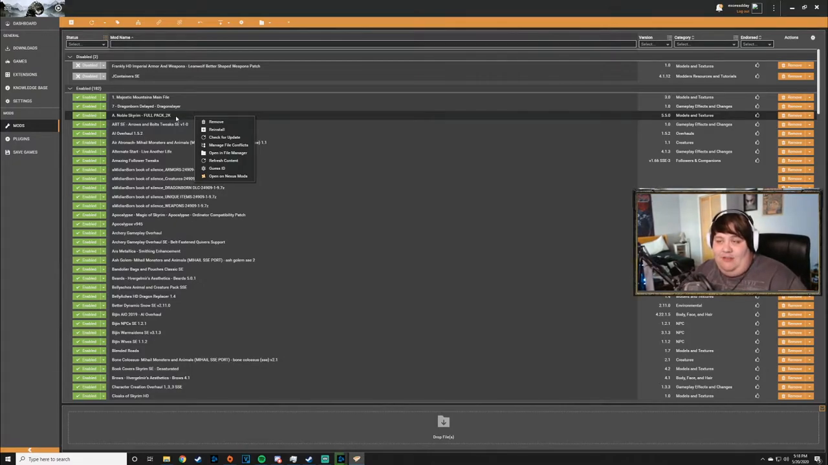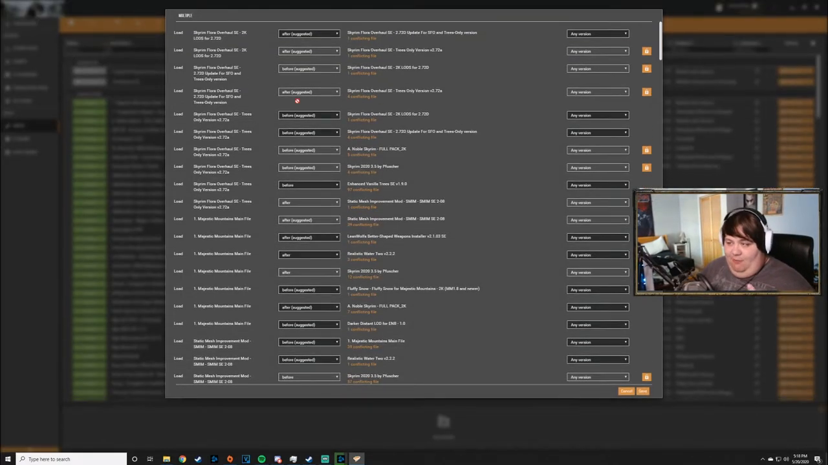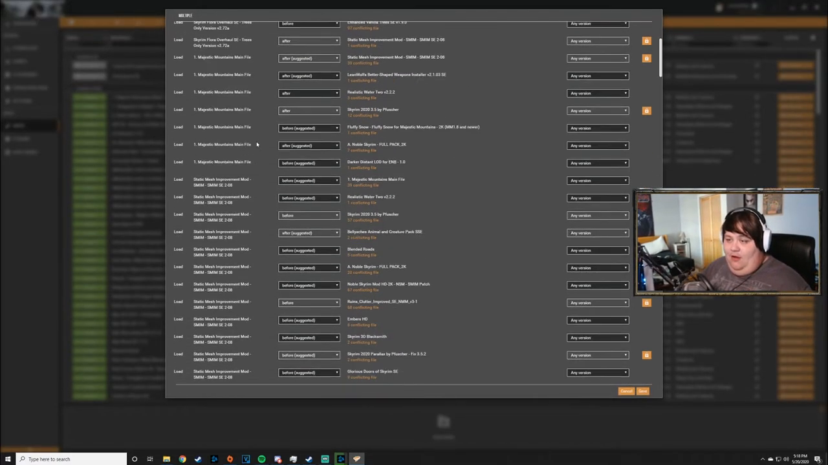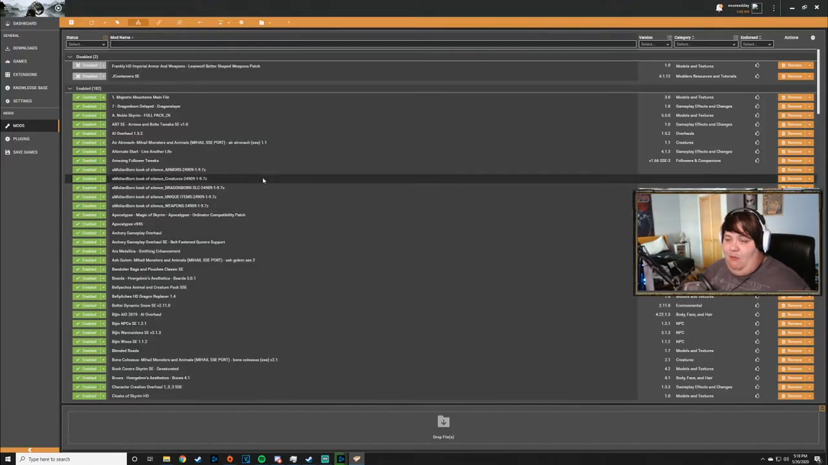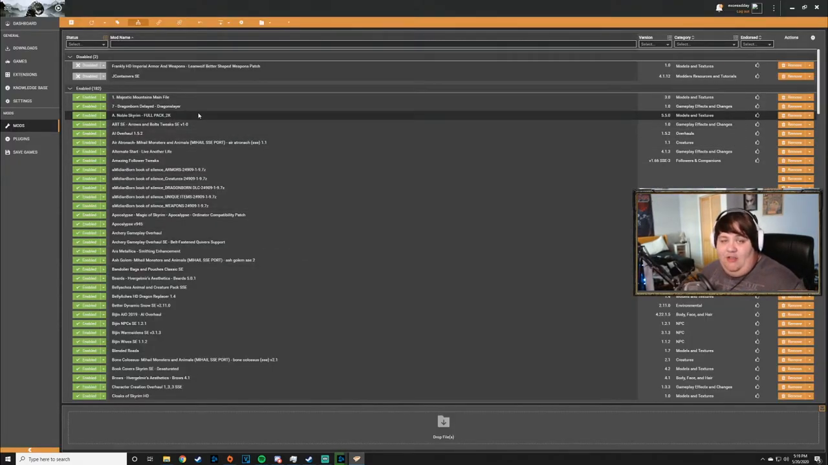In Vortex, you can select them, right? Select before and after. So, for a quick example, Majestic Mountains is going to load after Realistic Water 2, and there's three conflicting files. So the problem with that is it loads every mod on top of each other.